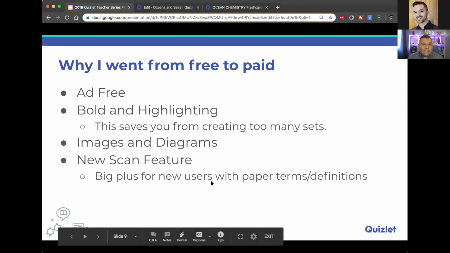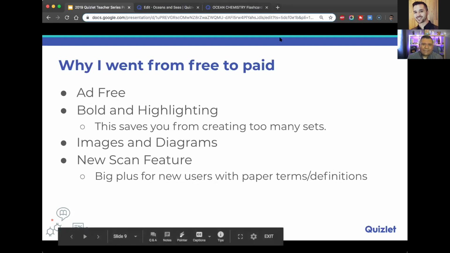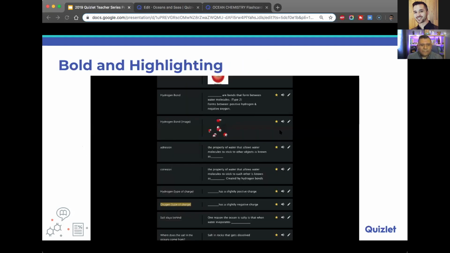The other thing, again, super useful, the ability to use images, which is really powerful for our visual learners, and diagrams, again, really powerful for visual learners. And then one of the cool new features is the scan feature for cell phones. Now, this is a big plus for teachers who already have terms on paper, and you're kind of making that transition over to Quizlet. Like, I have so many sets on Quizlet now. I would probably use this for chemistry terms. And again, I'll get into this in a little bit.